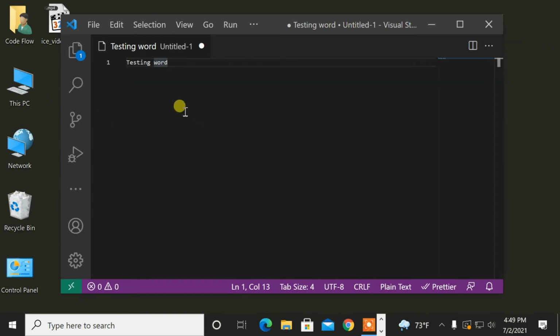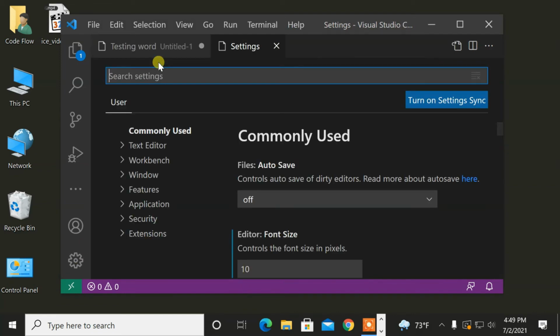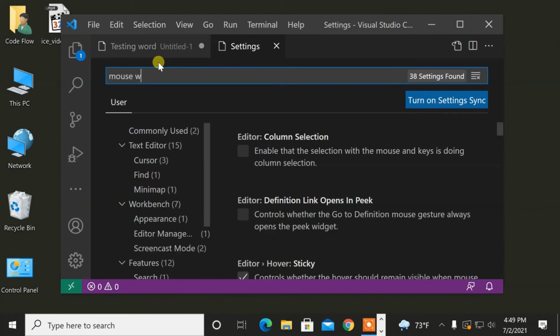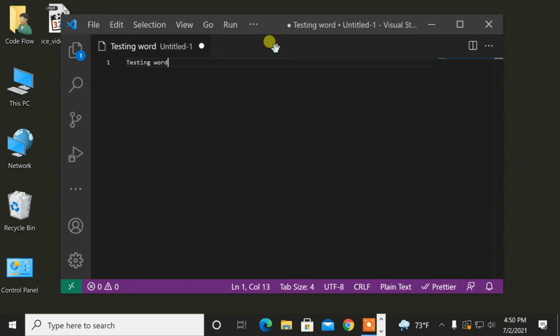So, to fix this, click on the Settings icon at the bottom left corner. And click on Settings. From the search bar, search for mouse wheel. Now check Editor: Mouse Wheel Zoom. And then close the settings. Now when you zoom in or zoom out by pressing Ctrl plus mouse wheel, it will work.